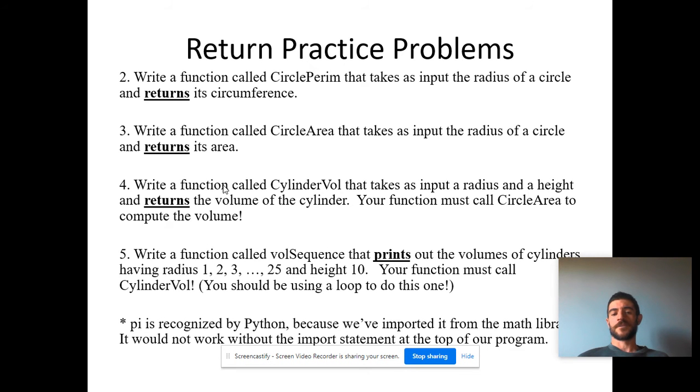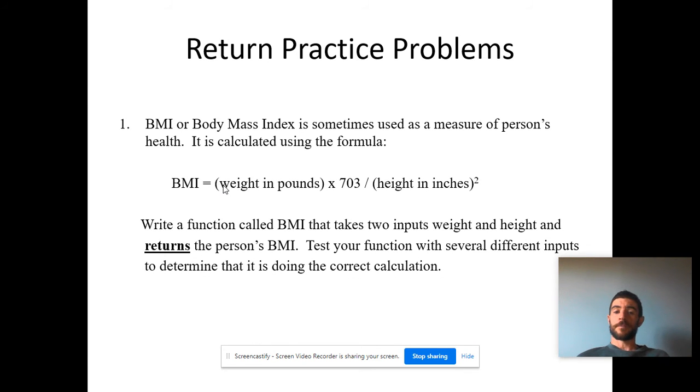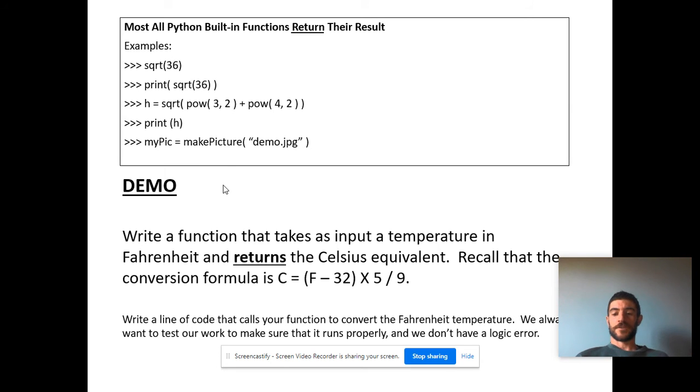But you do have to do the first 5. Those are the required 5. Now, to kind of show you the process, we're going to do this first one together. So it says write a function that takes as input a temperature in Fahrenheit and returns the Celsius equivalent. Recall that the conversion formula is C equals F minus 32 times 5/9.